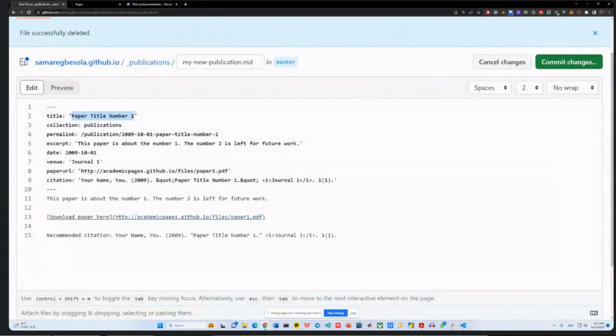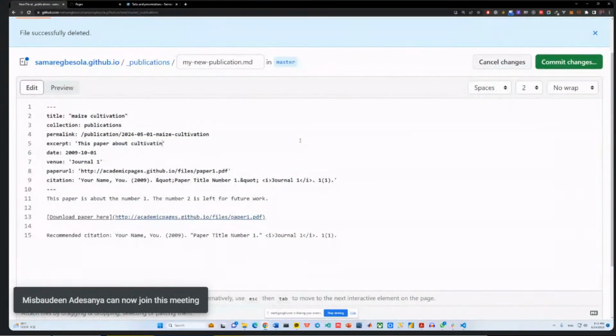So the paper title can be maybe maize cultivation. Then I can have the collection with publications. I'm not changing that. Now I want to change this date to maybe, I published this paper last month, May, maybe the first. Then the paper title, I can just change to this maize cultivation. Once again, please, there should be no space like this. That's why we keep one of those templates so that we can use it. You just copy, create a new file, and use it. Then I can write a brief description: this paper is about cultivating maize.